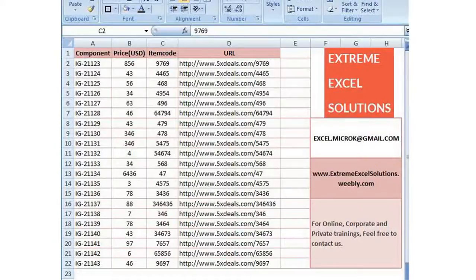Hey everyone, this lecture is about hyperlinks. We'll learn how to set up hyperlinks to different columns and different cells instead.